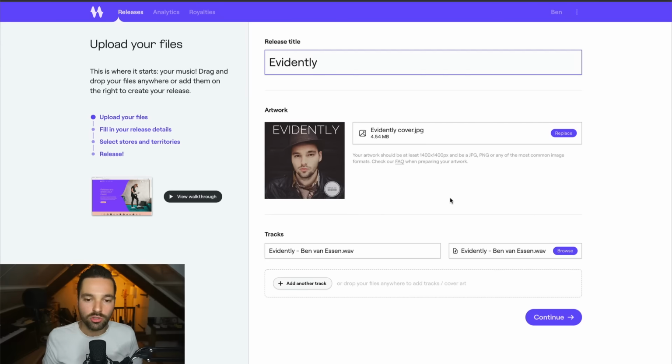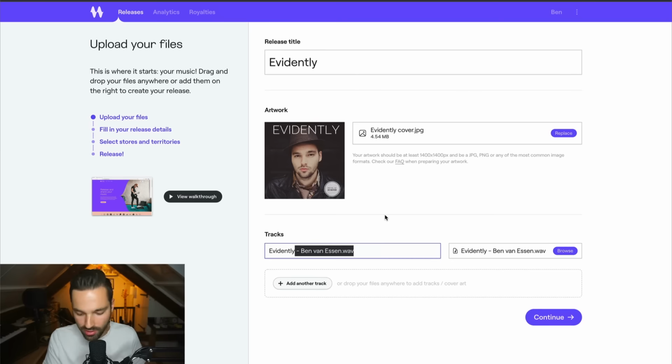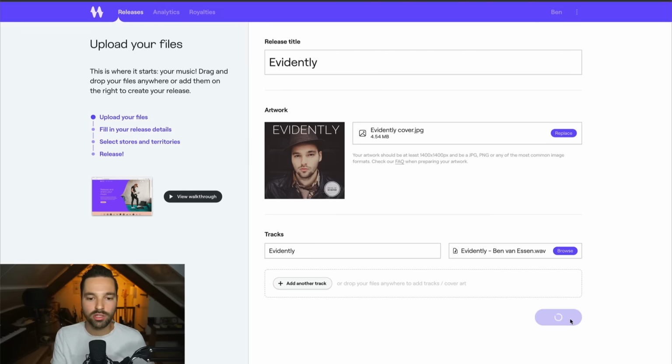So you should check that your artwork is at least 1400 by 1400 pixels and should be a JPEG, a PNG, or any of the most common image formats. So that's very important. Make sure to change the track title so it's just the track title and not the file name. So we're going to delete this, and after you're done you can just click continue to go to the next page. So now it will upload your file.